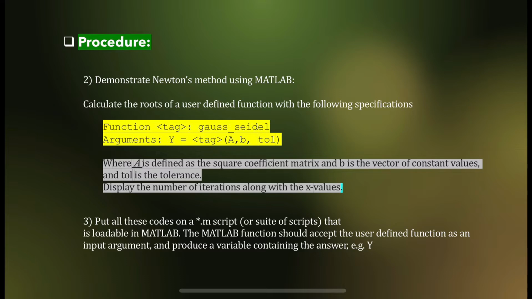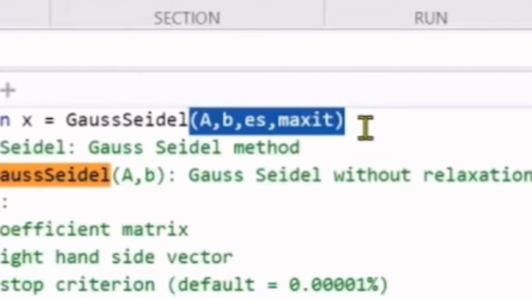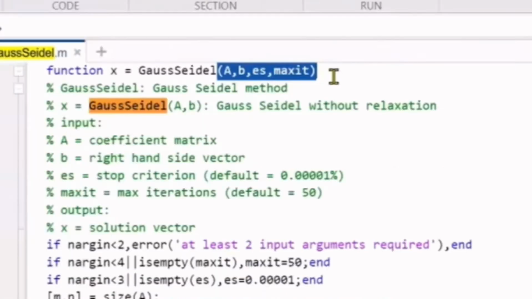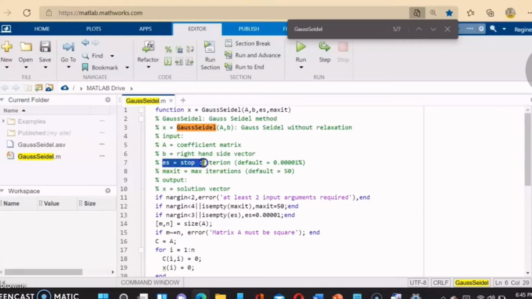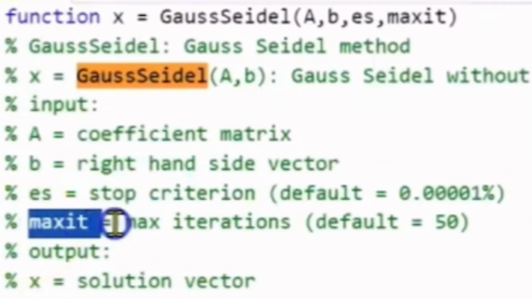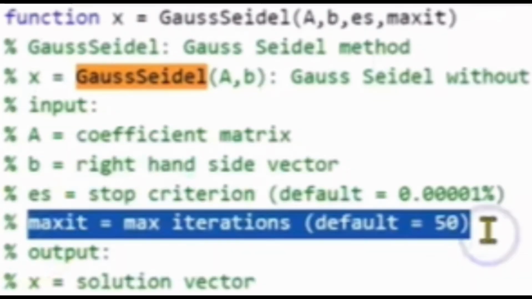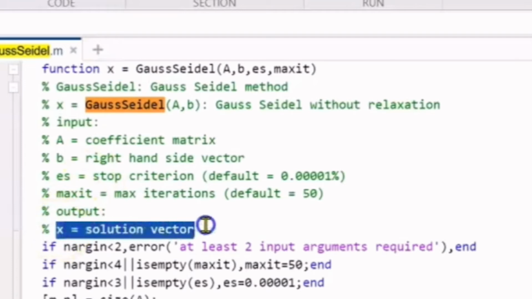The MATLAB function should accept the user-defined function as an input argument and produce a variable containing the answer, for example, y. We write the function Gauss-Seidel, which has 4 arguments: A, b, es, and maxit. A is the coefficient matrix, B is the right-hand side vector, ES is the stop criterion whose default value is 0.0001%, and maxit is the maximum iteration whose default value is 50. We're going to get the output x, where x is the solution vector.